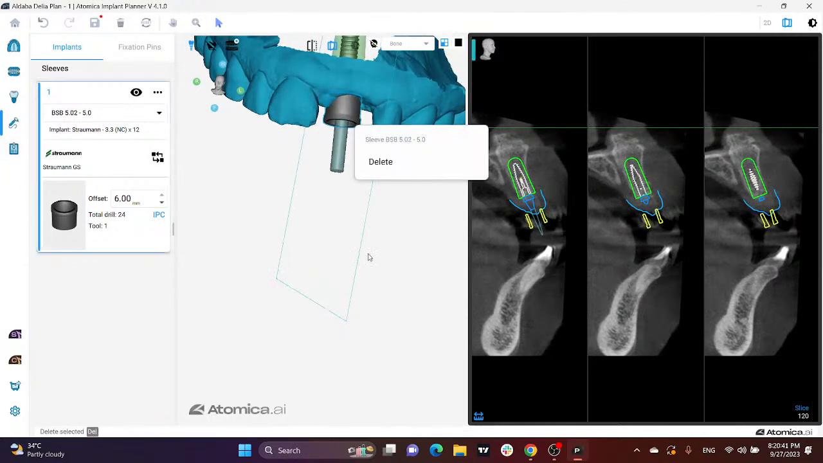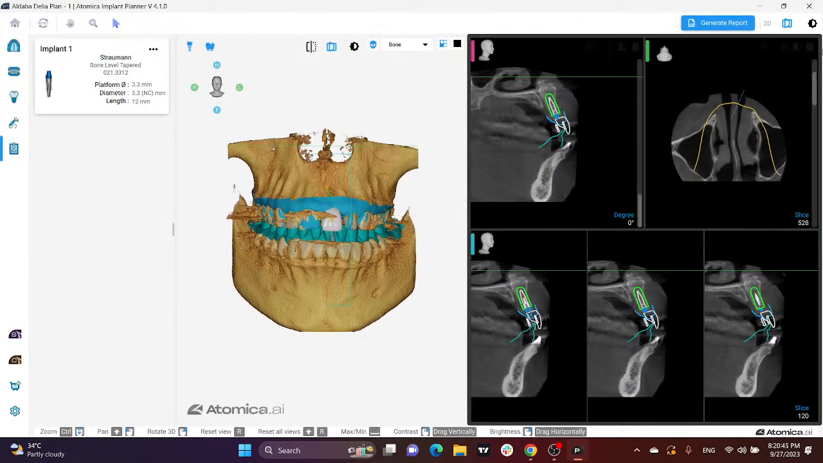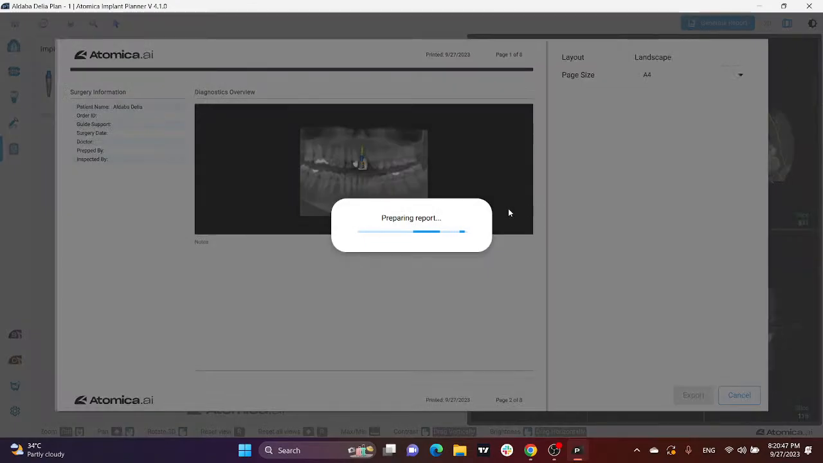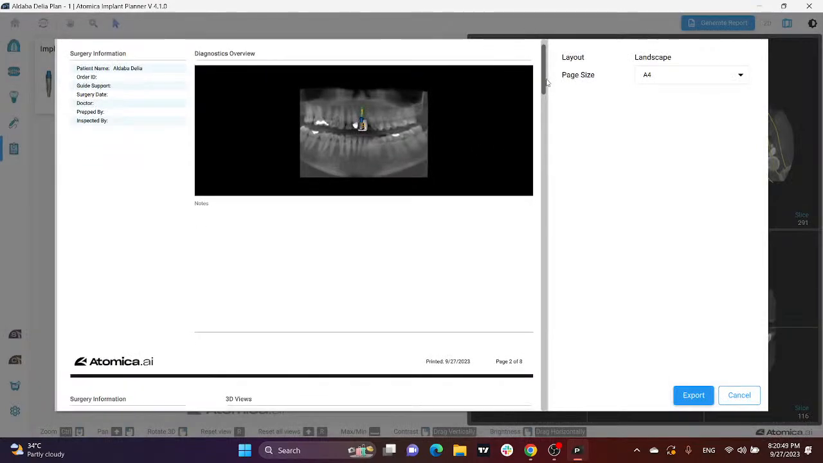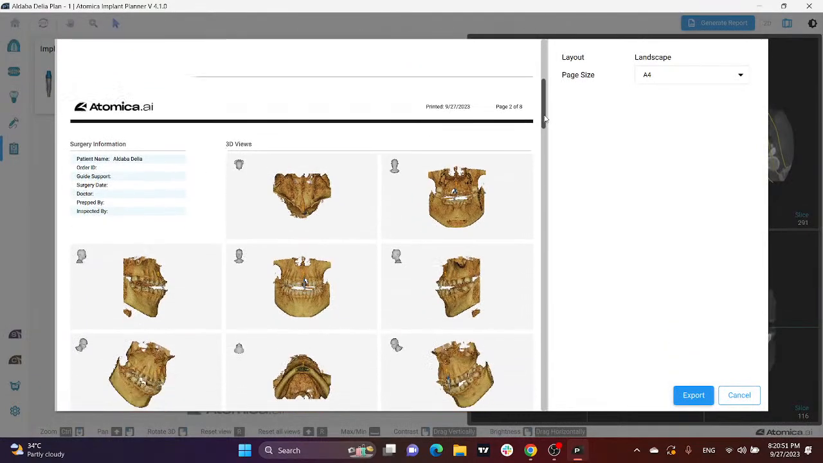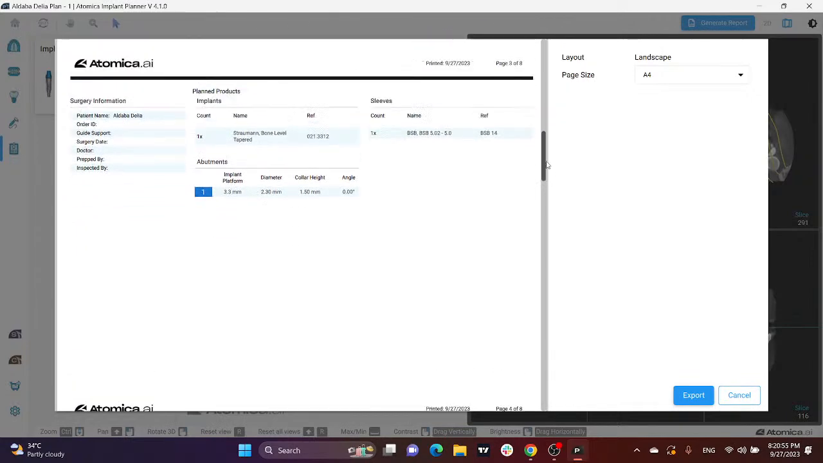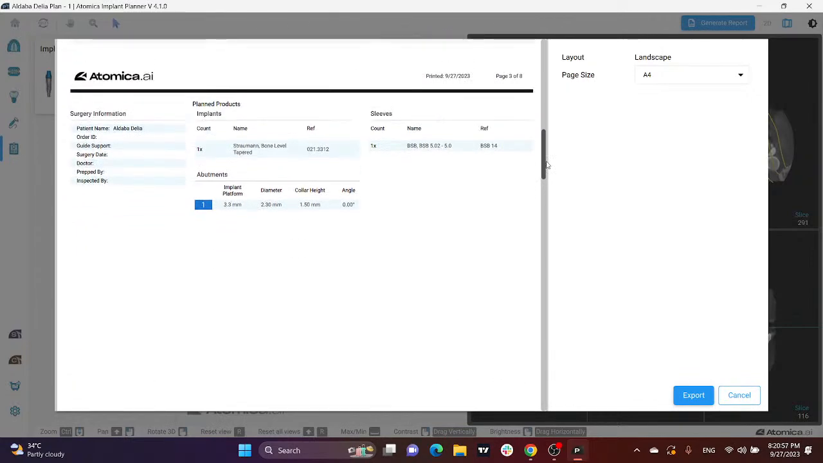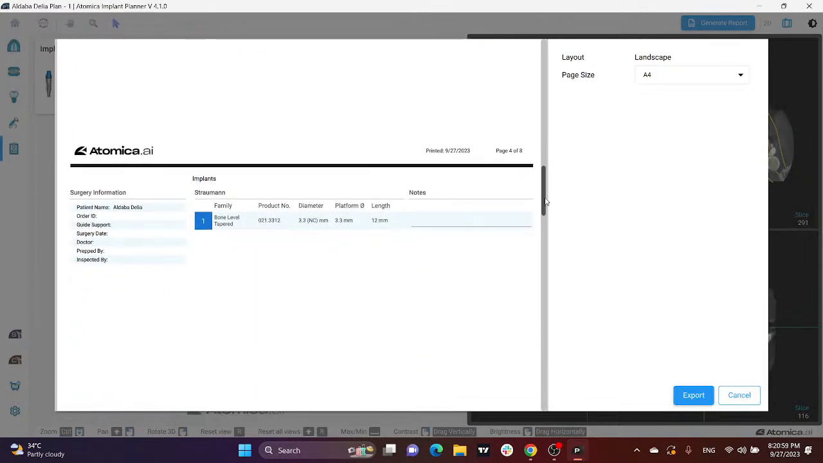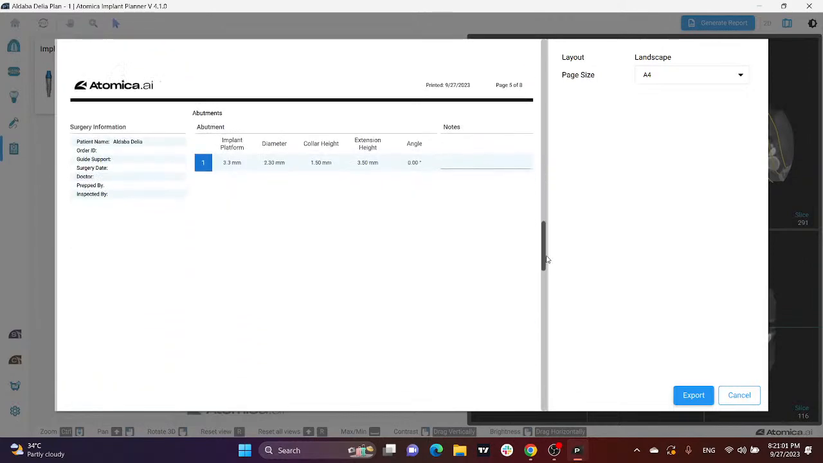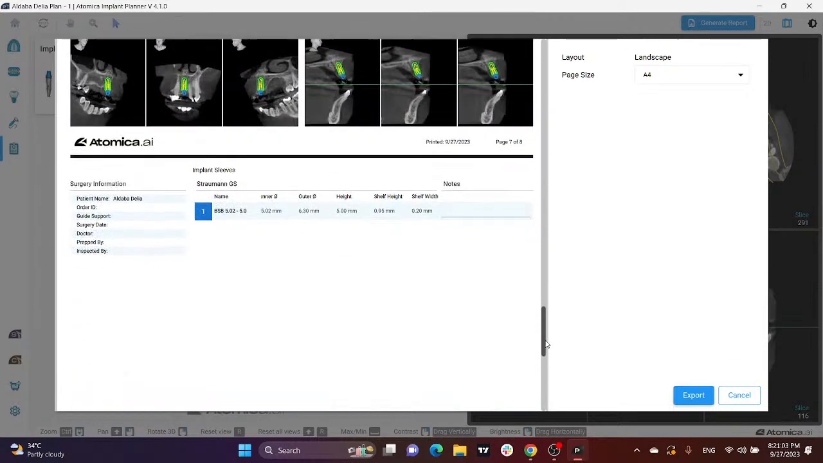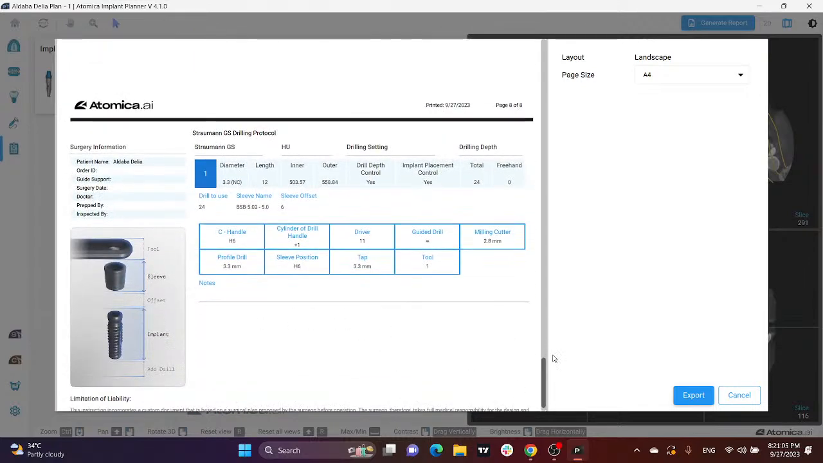So we're done with the planning. Simple as that. Last but not least, we can generate a report that briefly shows the plan and the case that we just planned together. It shows all the planned products and all the dimensions of the implant used and its sleeve used for that case. And last but not least is the drilling protocol.